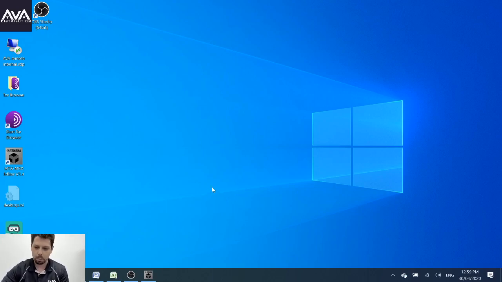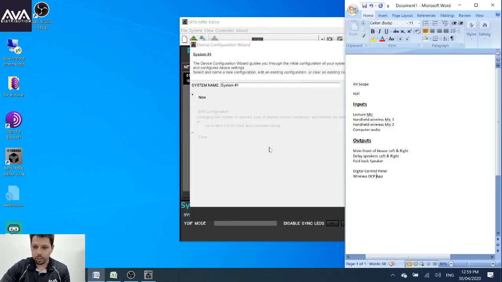And pretty much the MTX DSPs can cater for so many audio applications. So first of all, we might go out on site and we will scope the system. So in this scenario, I've created, it's going to be a hall. We've asked them what inputs do they want. So they want a lecture mic, maybe a couple of handheld wireless microphones, and then a computer audio source.